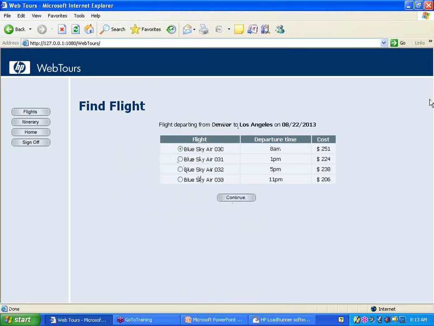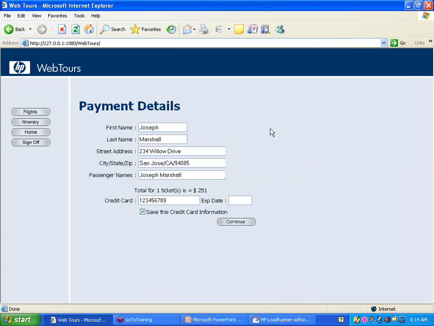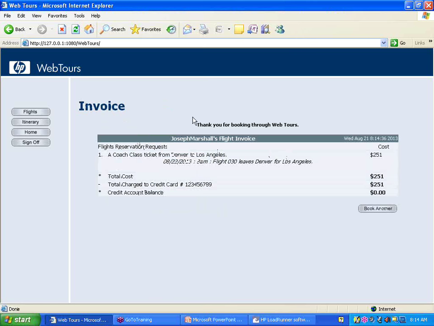It will display a list, this is the flight table. Whatever list of flights are there will be displayed here. You can select any of these, or you can go with the default one if you're okay. Say continue, and then you'll be on the payment details page. You need to give the payment details, your credit card number, expiry date, first name, last name, and the billing address as well. Once you're done with that, click on continue. It will book the ticket for you. So that's it. We'll sign off.